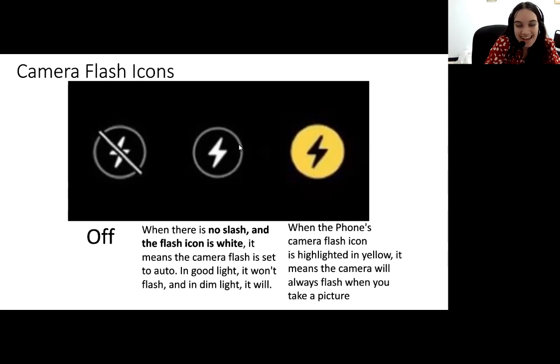If you do have an Android phone, what you will have is a little A for automatic. So if you see a little A next to your lightning bolt, the same rules apply. In good light, it will not flash. In dim light, it will.